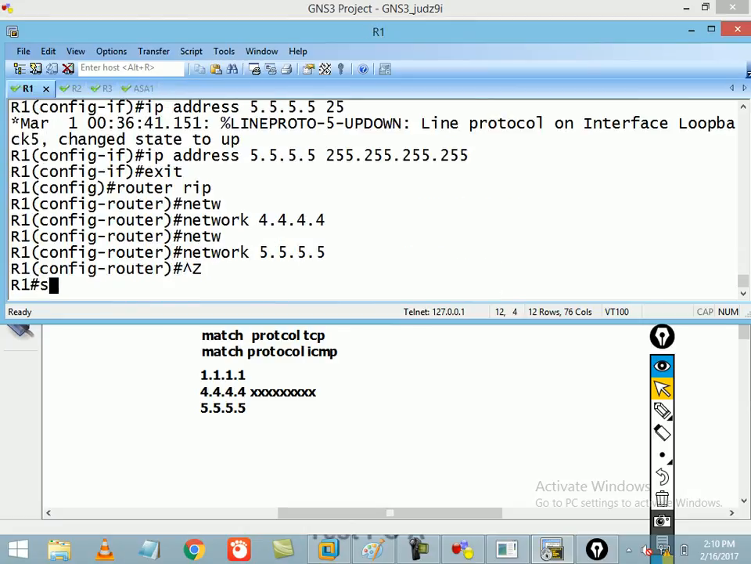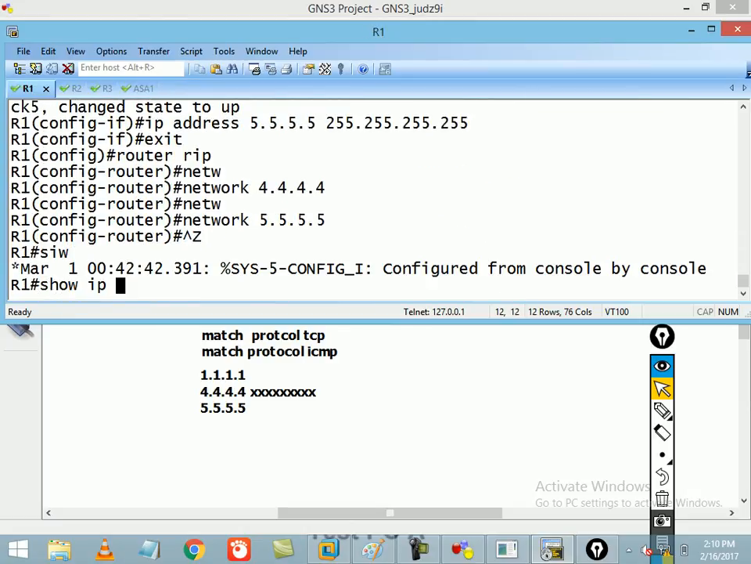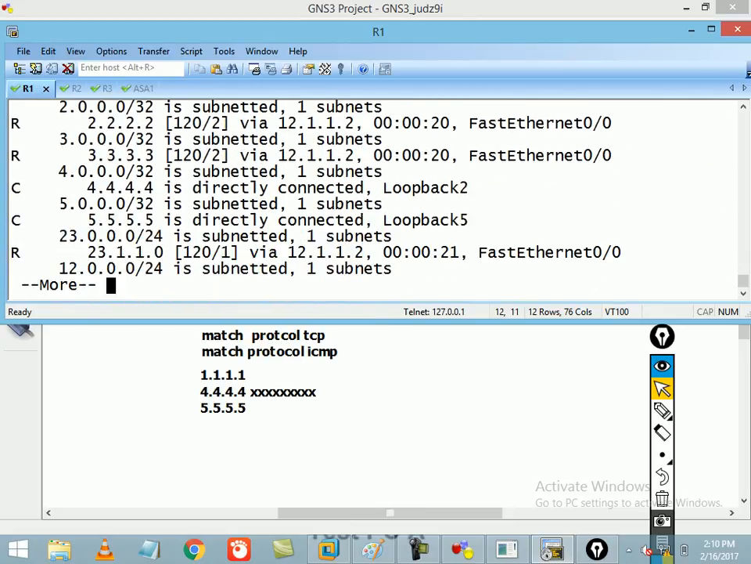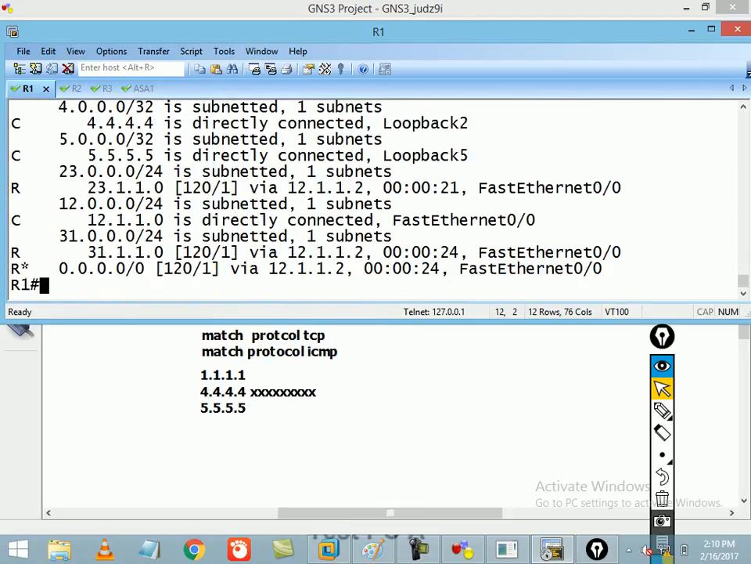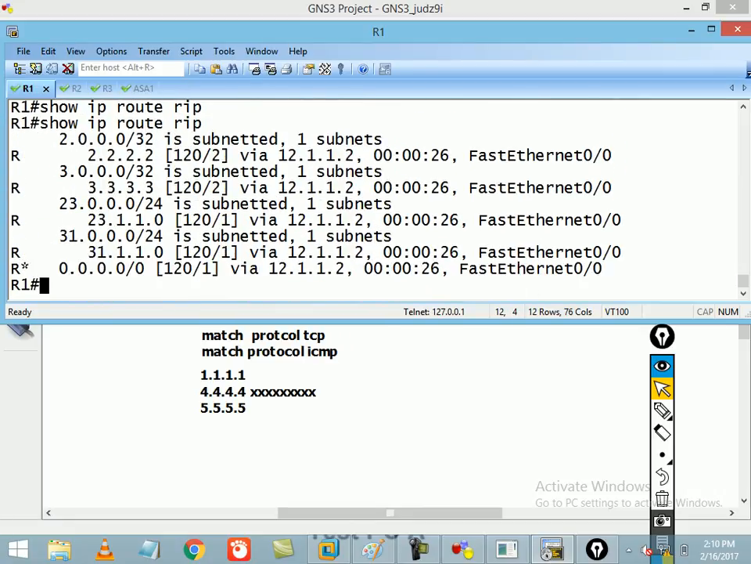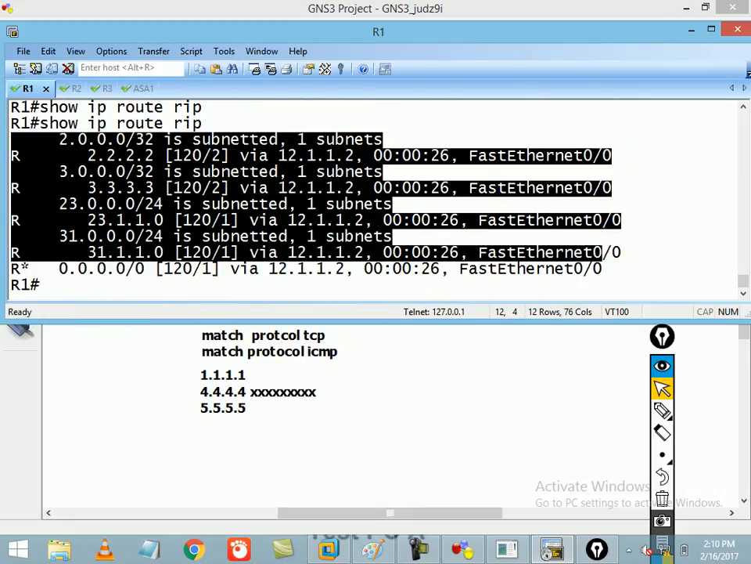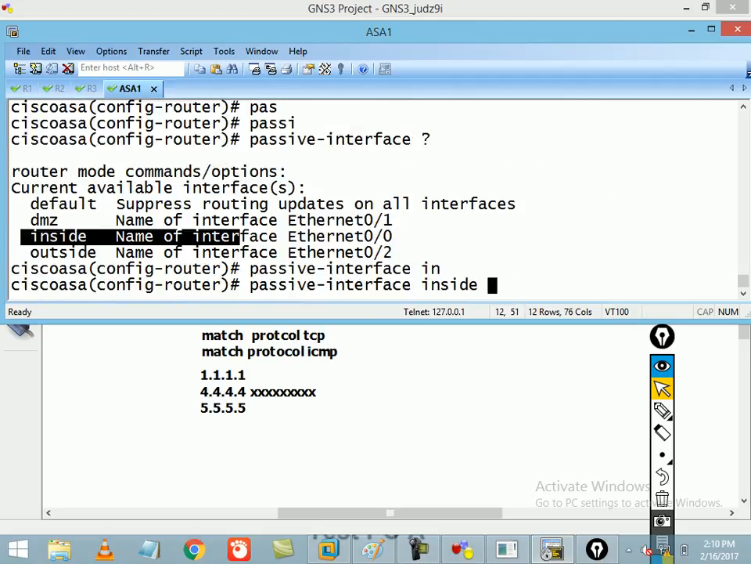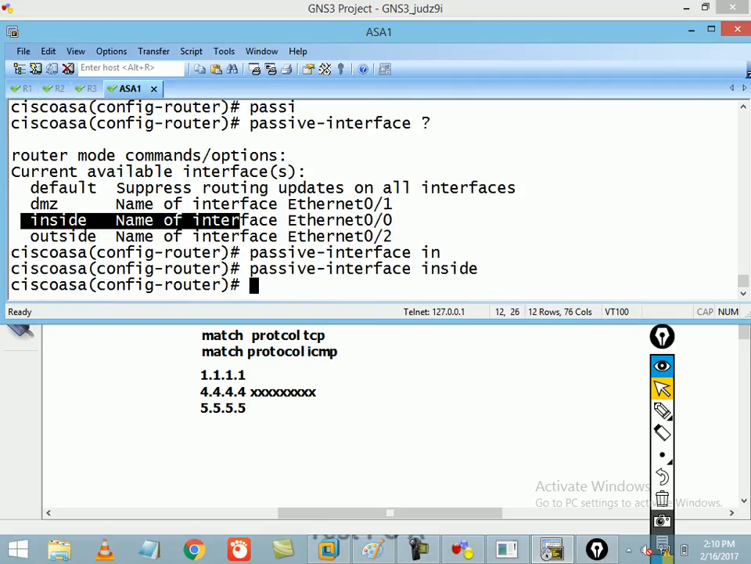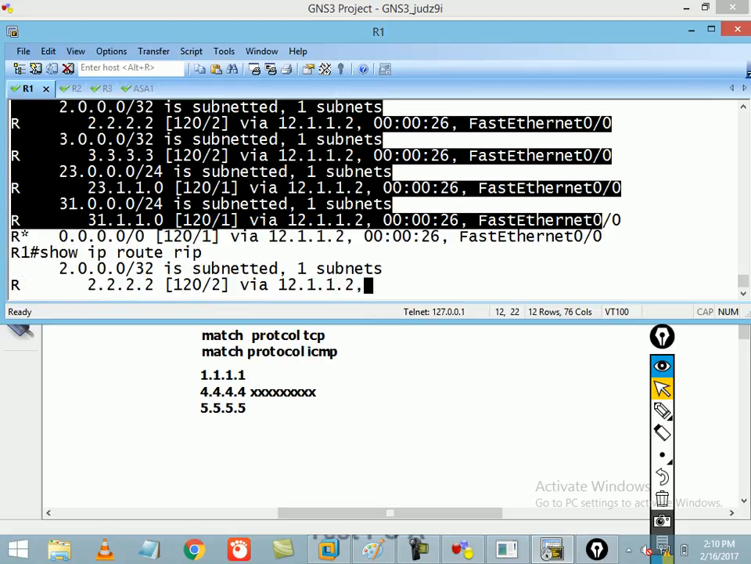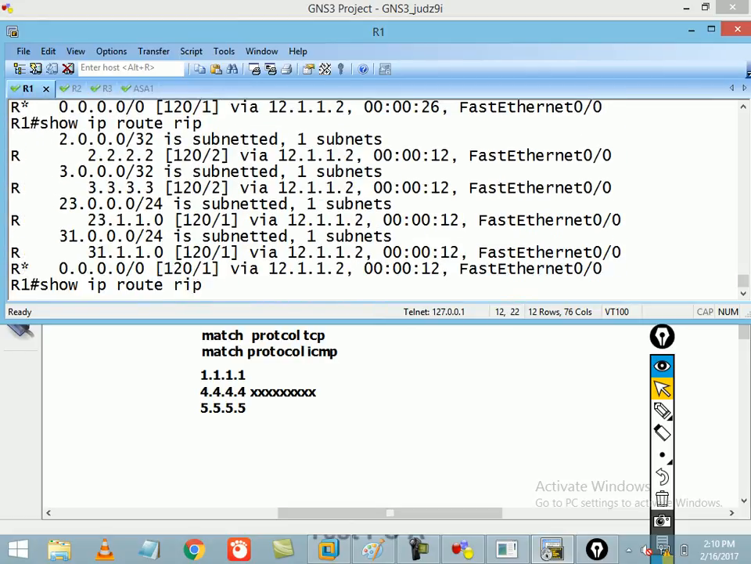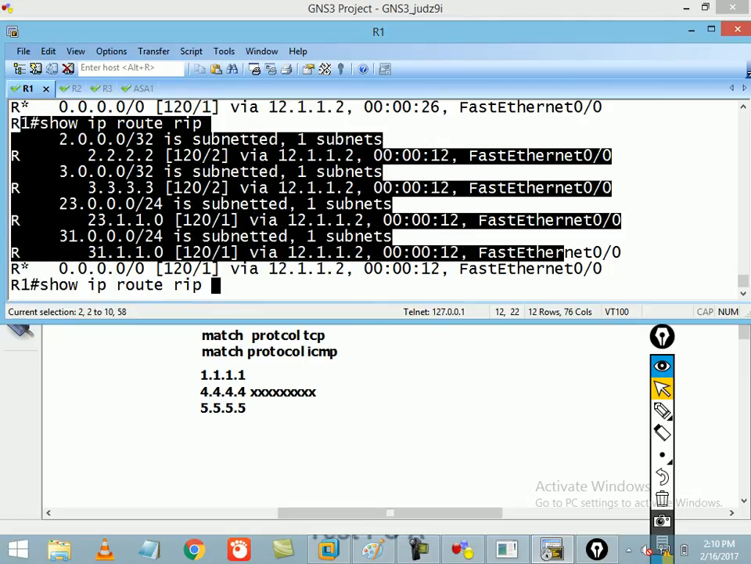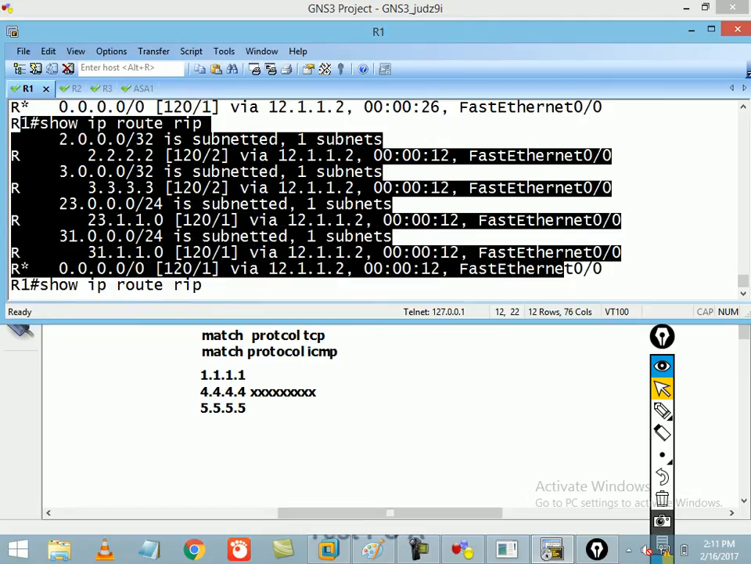Right now on R1 show IP route, it has the routing information of R2 also. Show IP route rip. It has all the information, right? These are the information that are received through the routing protocol. So I said passive interface inside. So I'm going to learn all the routing table from R1, but I'm not going to give it any kind of update. So after some time, all these routes will be removed because these are the routes that are learned through ASA. Now in the passive interface, ASA is not going to give it any kind of update.